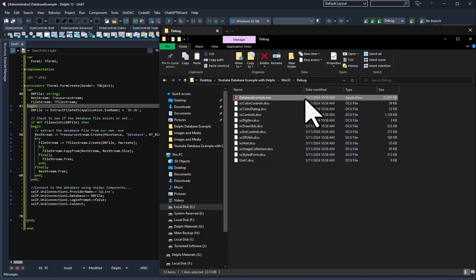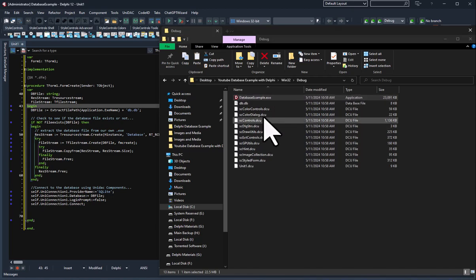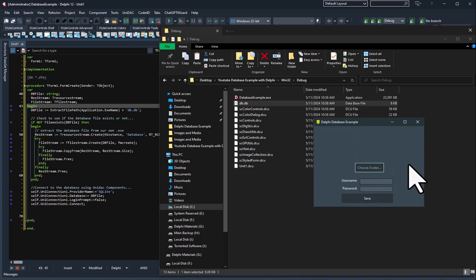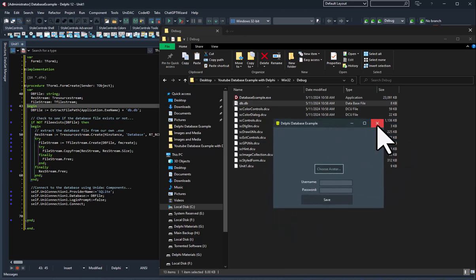Let's go ahead and double click the exe and see what happens. And as you can see, it extracts the database from itself. And here's our program running. You see that? So now it is actually fully connected to the database as well.